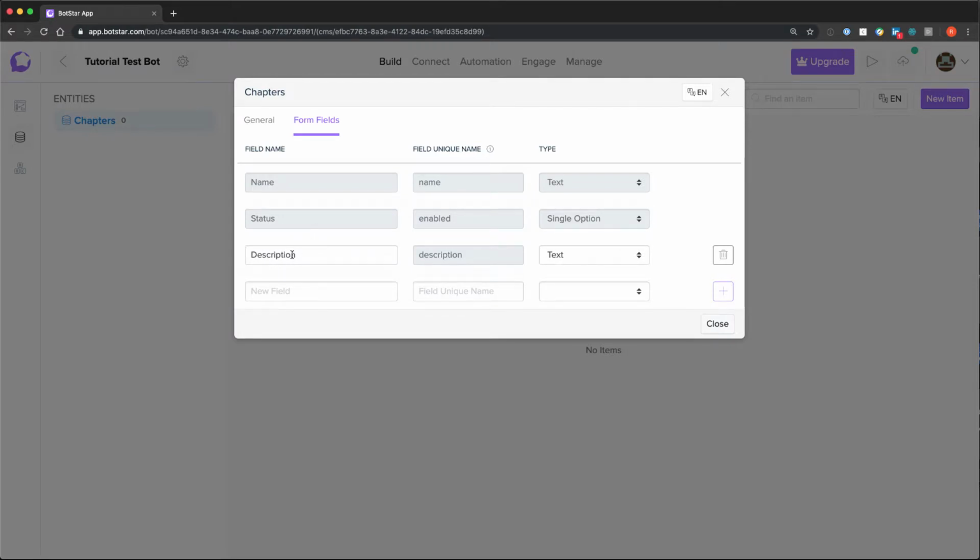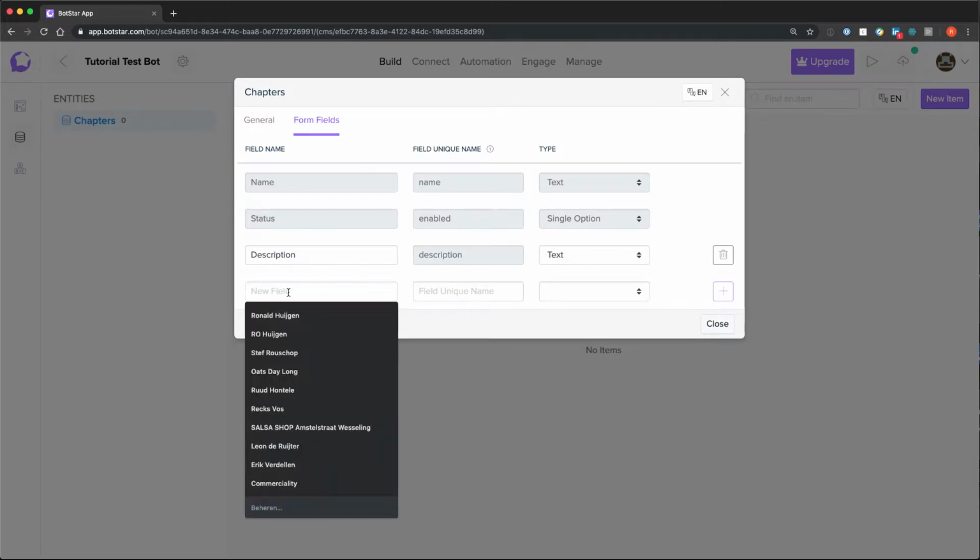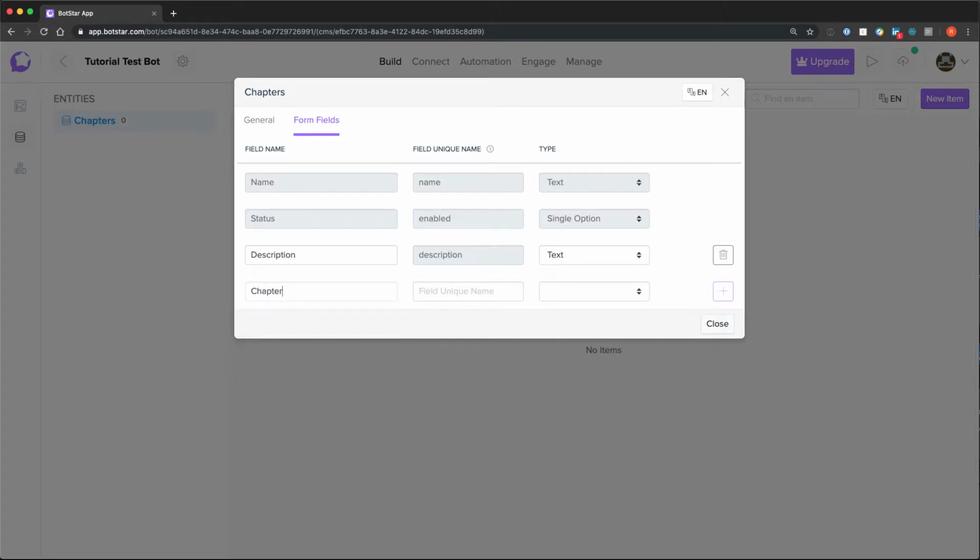Now, what I need to tell you is that sorting data later on is going to be kind of difficult if you just give it only a name. So what we're going to do is we're going to do a chapter number field, and I'm using the name of the entity, chapters, and then number, or we can say sorting. But seeing that we're using numbers for the chapters as well, I'm going to say number.